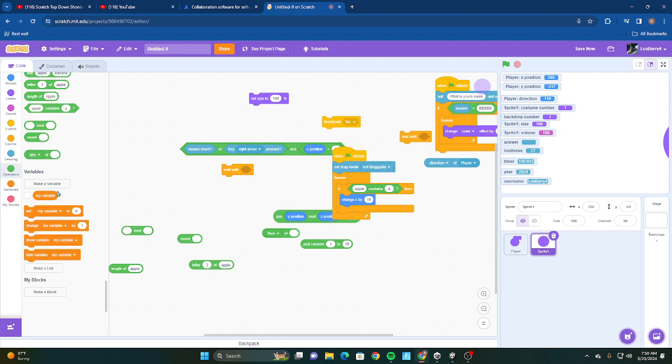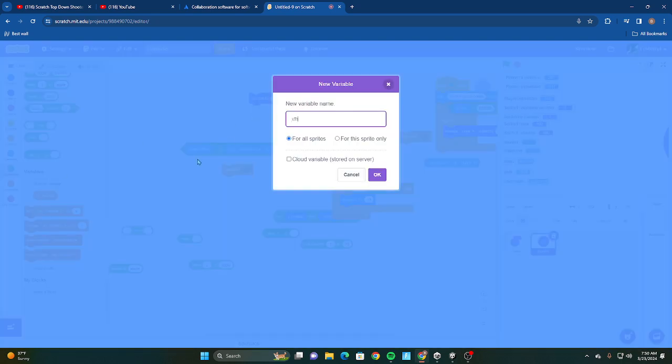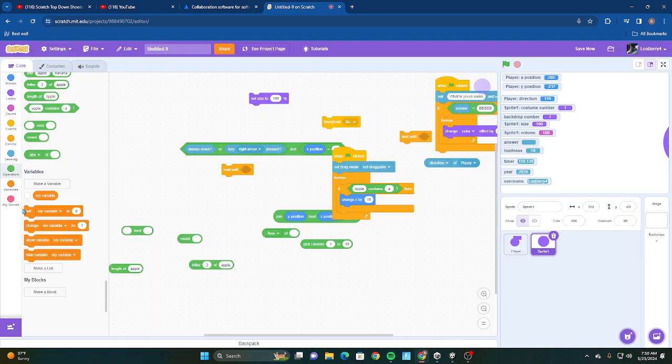So variables, this is my favorite part. You can make any variable you want, so set this to 0.